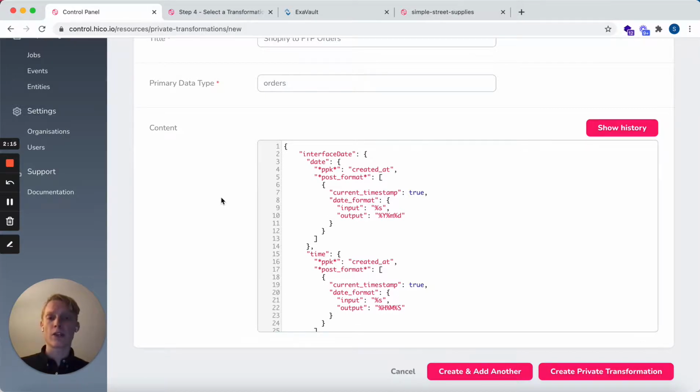In order to get more information and details about a transformation file, you can look into the video called The Anatomy of a Transformation, where we'll dig into more of the details of how to create a transformation file on your own. But in this case, we can create the private transformation.